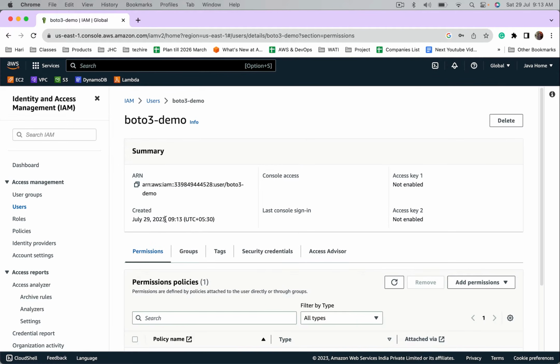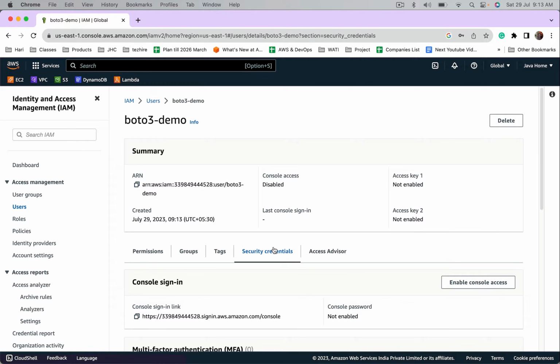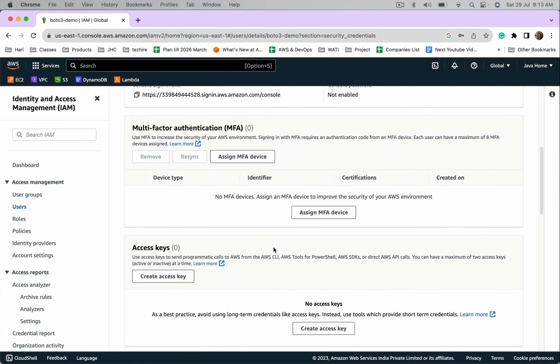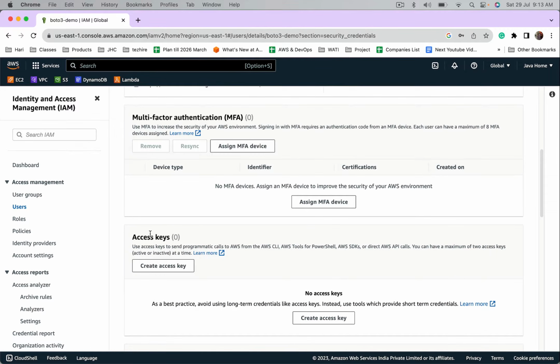After creating user, open the user, go to security credentials and scroll down, go to access keys, click on create access keys. It provides access key ID and secret key ID. Keep those access keys and secret keys on the screen. Don't close it.